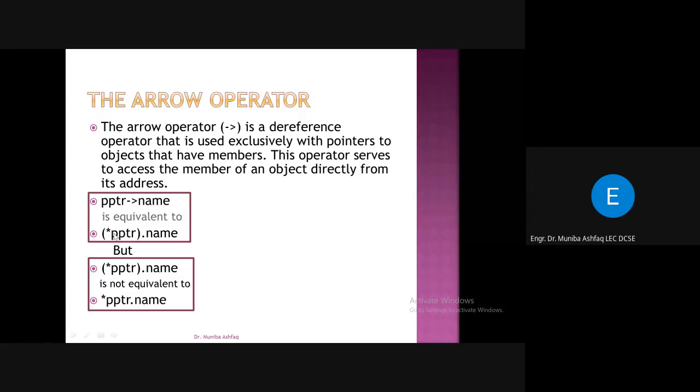Now when you write pptr, it is actually equal to ampersand p, and *pptr, what does it mean? Now you go to the address and access its value. Now go to the address of the p structure and access its data members. So pptr arrow operator name is equivalent to (*pptr) round brackets dot name.